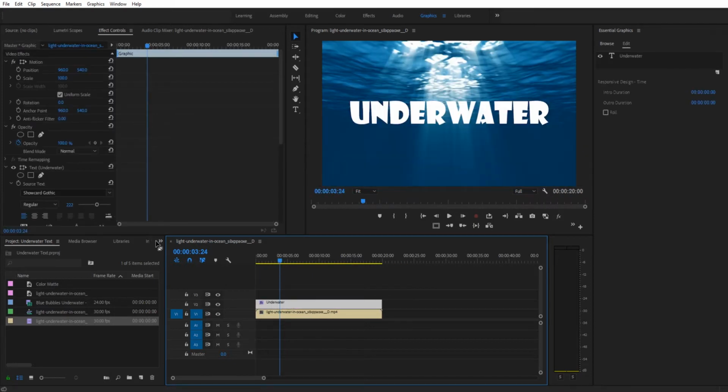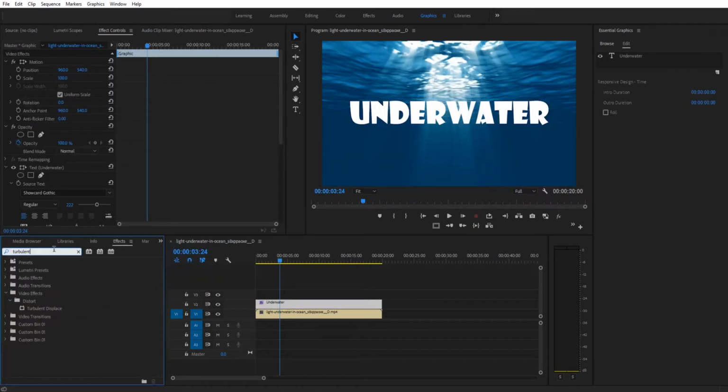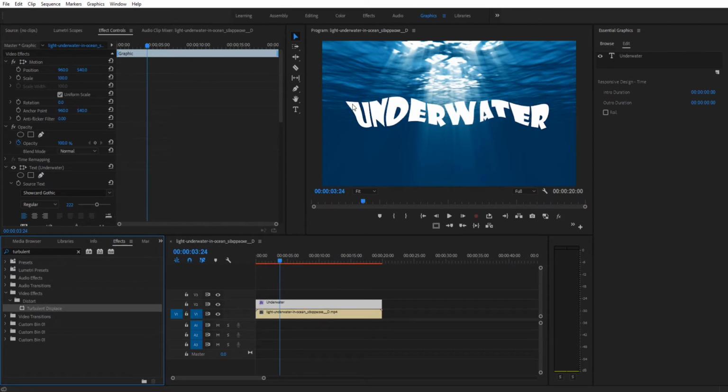We're then going to go over into our effects panel. We're going to search for turbulent, and this is going to bring up Turbulent Displace under Video Effects, Distort, Turbulent Displace. We're going to take Turbulent Displace and drag it on to our text, and you can already see the underwater effect has begun. We're then going to click on our underwater text, go up to effect controls, the effect control panel in the top left.